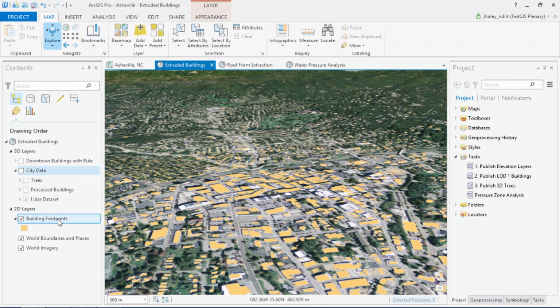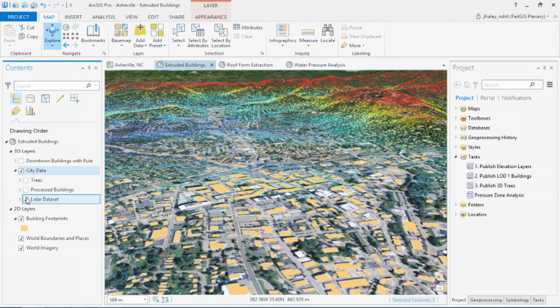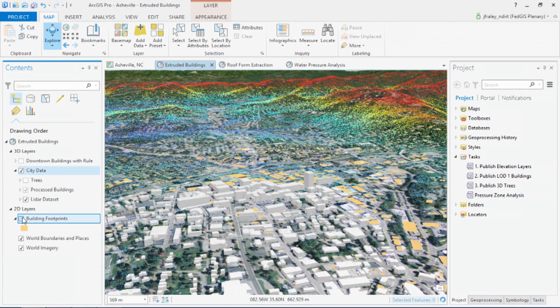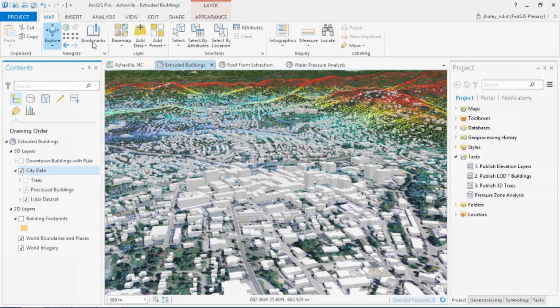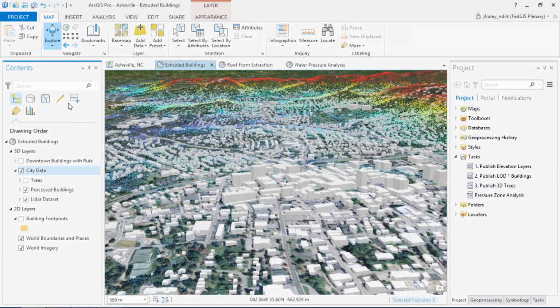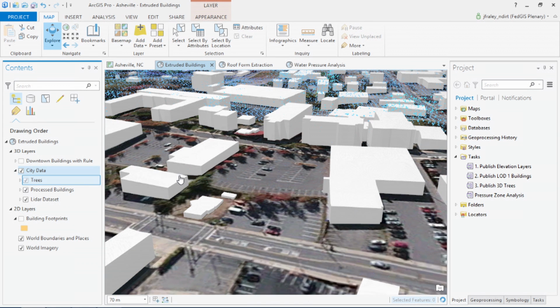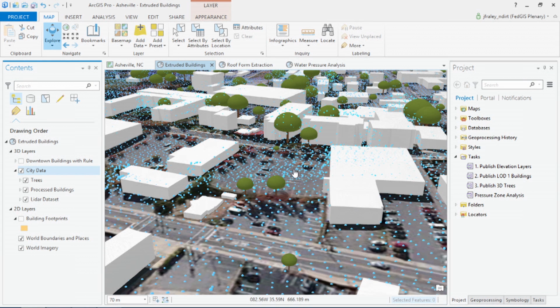You can take your 2D building footprints that have no height values, combine that with your LiDAR, and the results are 3D extruded buildings. There's also a task that will extract trees from the LiDAR. And that's just the beginning of how you can make your 3D city. Now, this is a simple representation of the data of what is created.